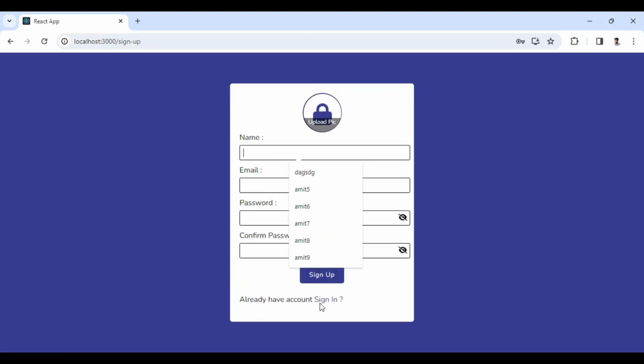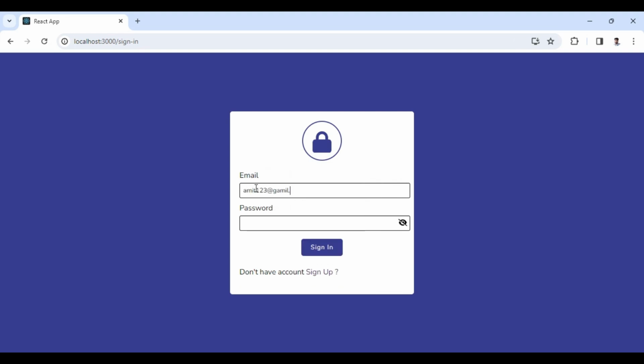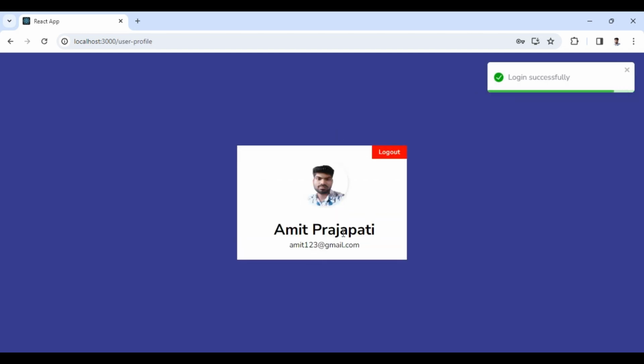Log out, sign up, sign in. Yeah, everything's perfectly fine. Now again I will give Amit123@gmail.com, and after this the password Amit123 and sign in. User not available. Why this? Okay, I made a mistake with this Gmail ID, that's why. And sign in. Now see, it works perfectly, this sign in section is completed.